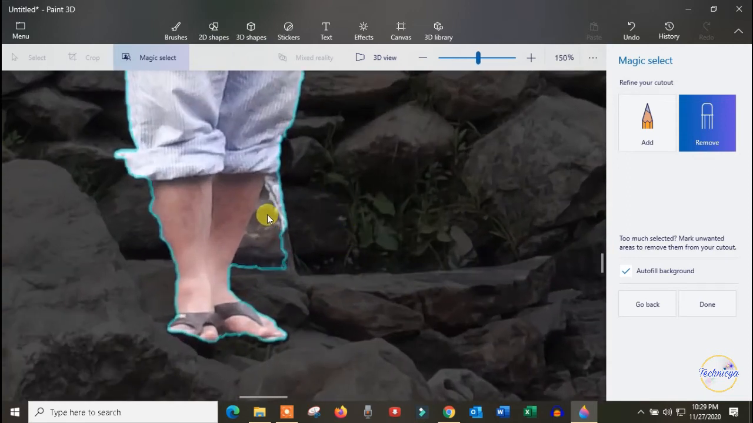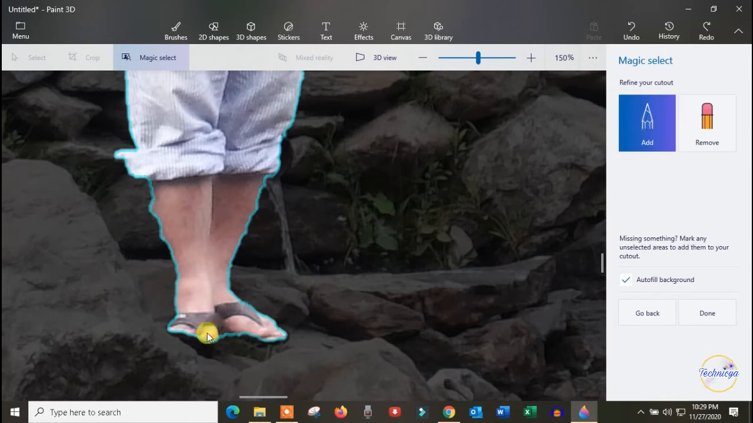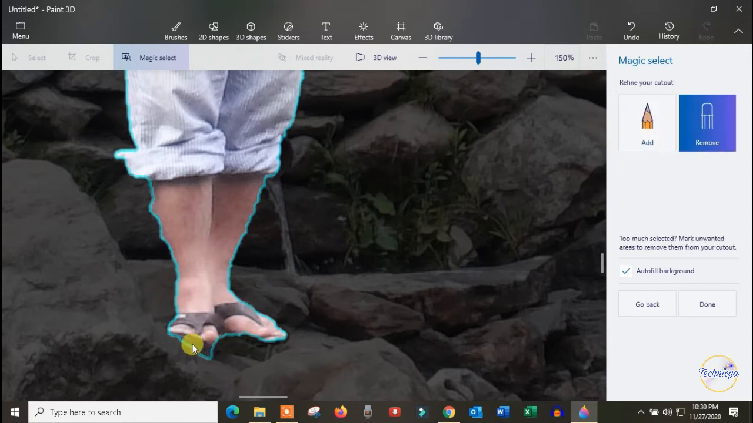You can use the mouse wheel button to zoom in and zoom out. You can also use Ctrl Z to undo. I think it's now okay. This is okay now.